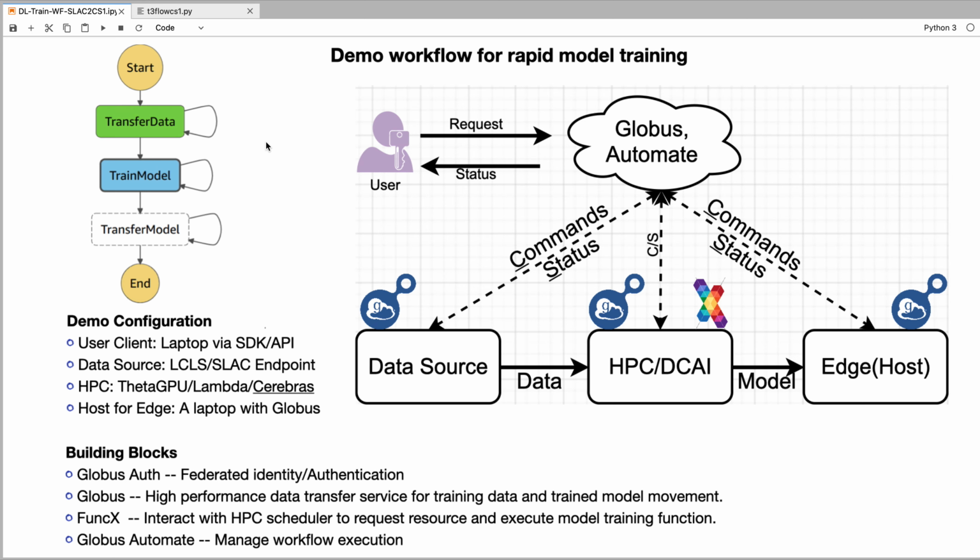The building blocks we used for this workflow include Globus Auth. A user or scientist talking with Globus needs to authenticate with a data source, for example, the Slack data management system. They also need to authenticate with the Argonne data center, the HPC center, in order to request using the resources. And if the destination for the model is different from the data source, we also need to authenticate. But Globus can do this on our behalf, and we only need to talk with Globus, where we don't need to do that manually for each of these. We only need to talk with Globus to do all the things.